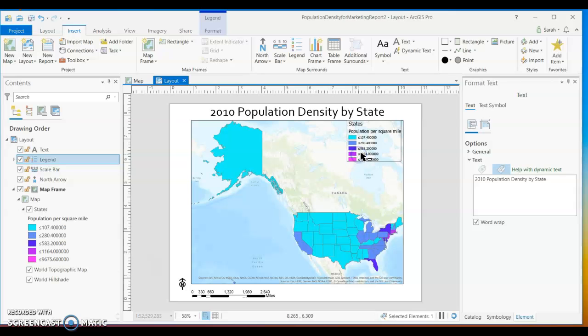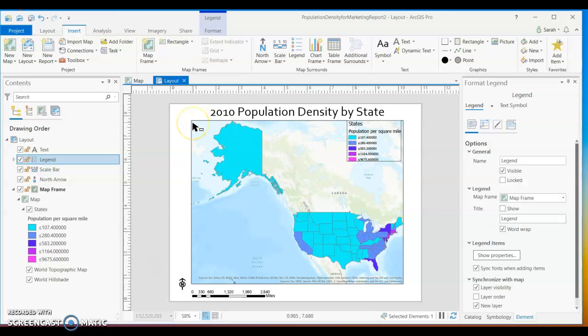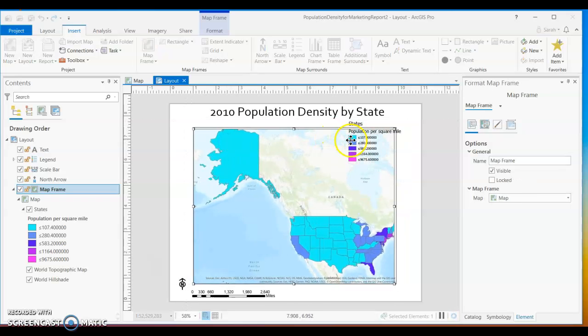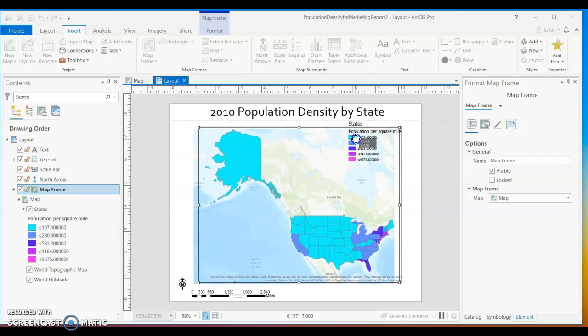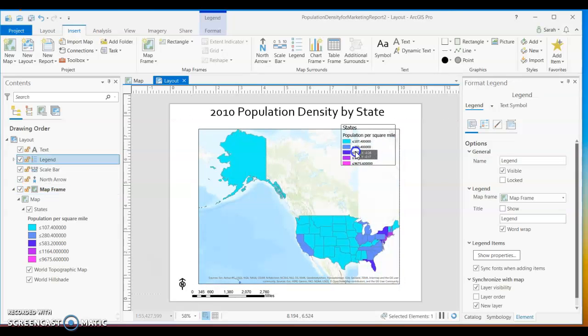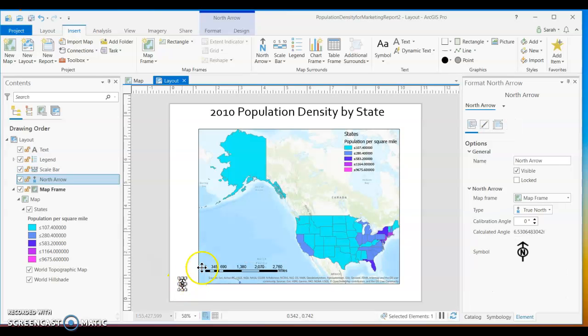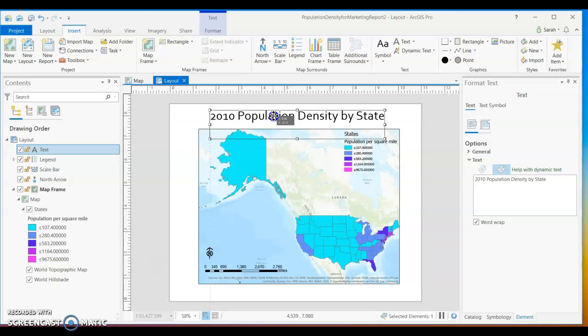If you want to try and replicate exactly what they show in the book, you can do that. That would involve shrinking this down a little bit, centering it, moving the legend in a little bit, moving this onto the map, moving the scale bar and the arrow, and just centering this a little more.